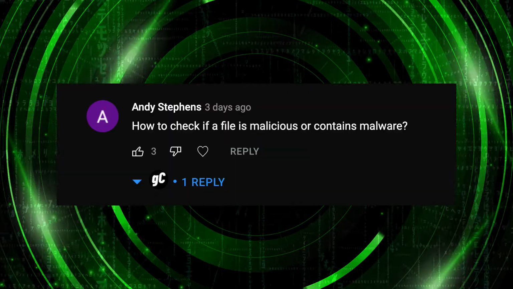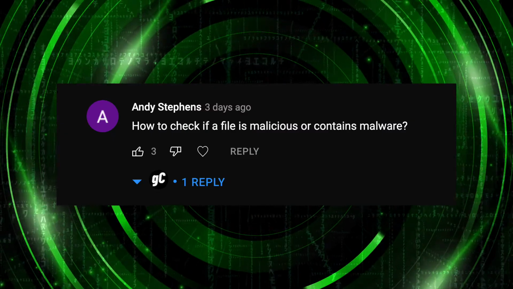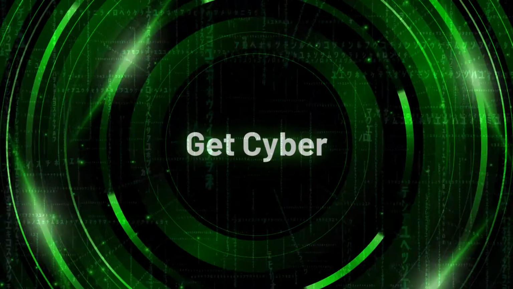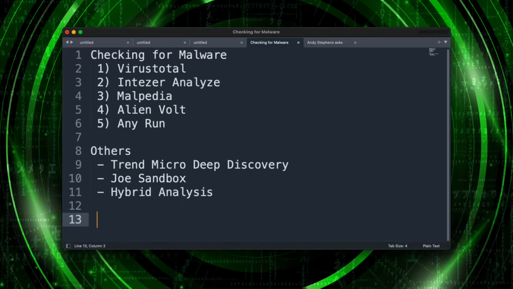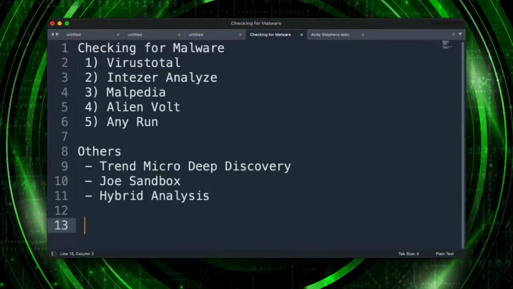Andy Stevens asks, how can I check if a file is malicious or contains malware? Well, Andy, I have the perfect solution for you. Today, I'm going to look at 5 free resources for conducting virus analysis. Stay tuned.